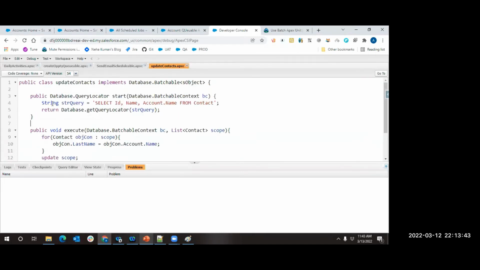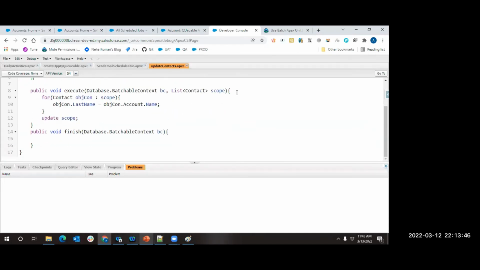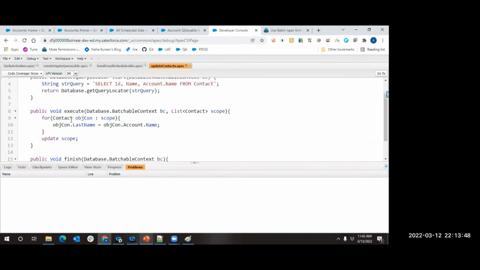Okay, so what are we trying to do here? First method, prepare all the records. Second method, have the logic of processing them. But make sure that you have a for loop and you're iterating through the list of records that are being sent from your start method.